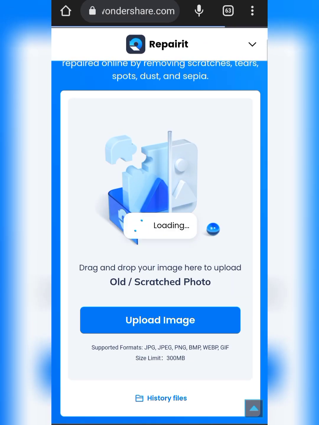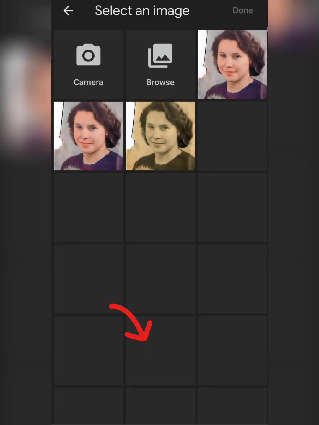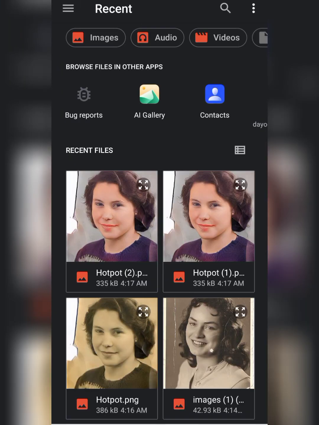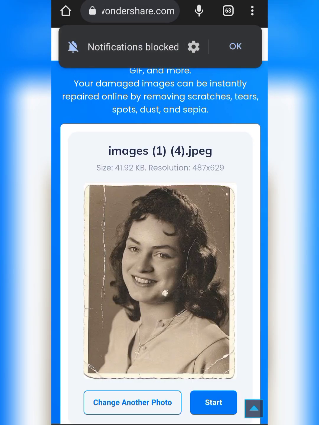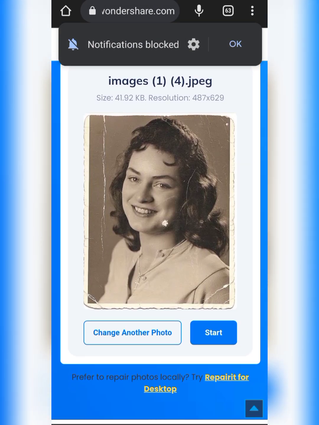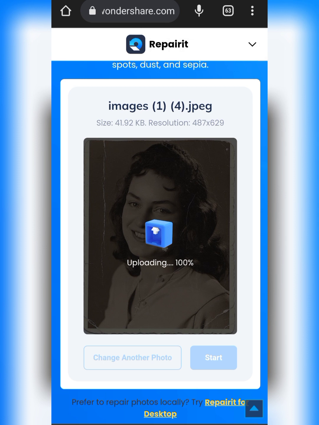Then the next thing you're going to be doing is just to tap on upload image. When you tap on upload image, it's going to redirect you to your gallery. Then you go to your gallery and import the old picture you want to restore. Then you tap on start. So when you tap on start, the AI is going to analyze the image and restore it for you. So just be patient.